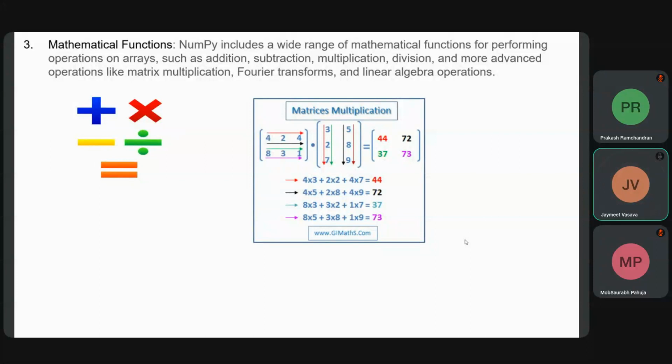Then come mathematical functions. NumPy includes a wide range of mathematical functions for performing operations on arrays, such as addition, subtraction, multiplication, division, and more advanced operations like matrix multiplication, and additionally Fourier transforms and linear algebra operations. So apart from the simple arithmetic operations, we also have the more advanced ones.